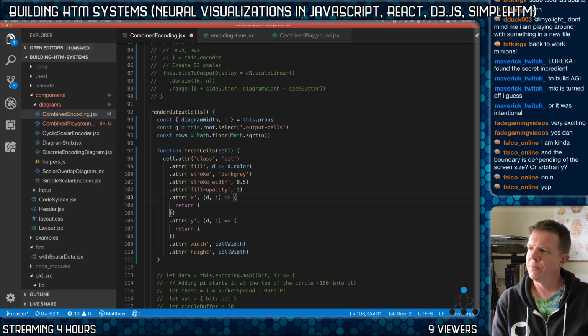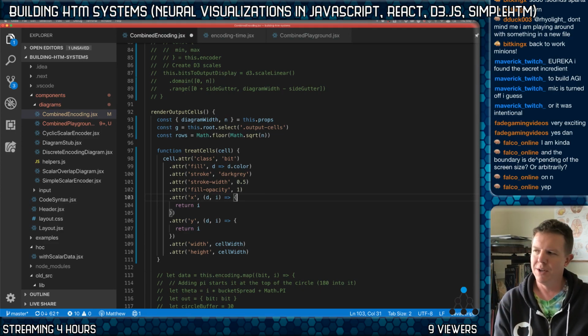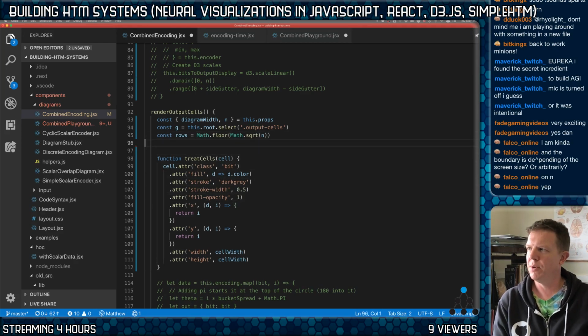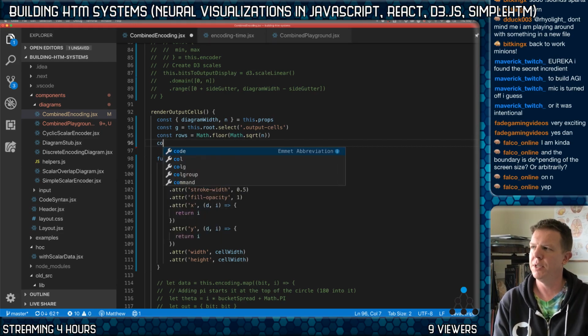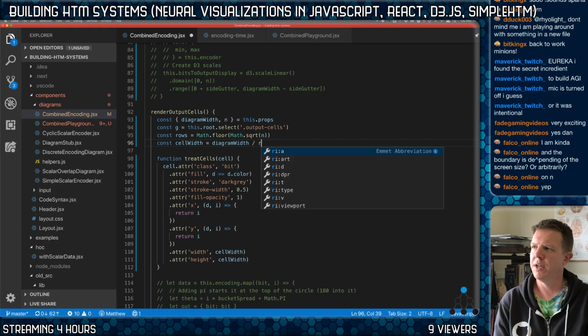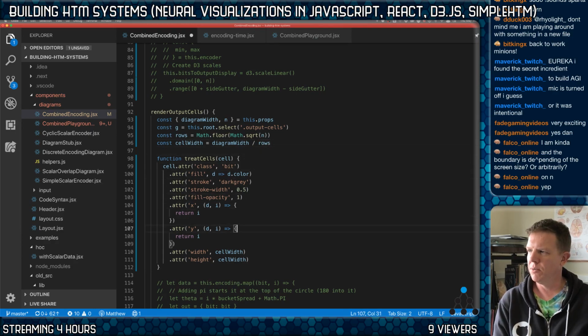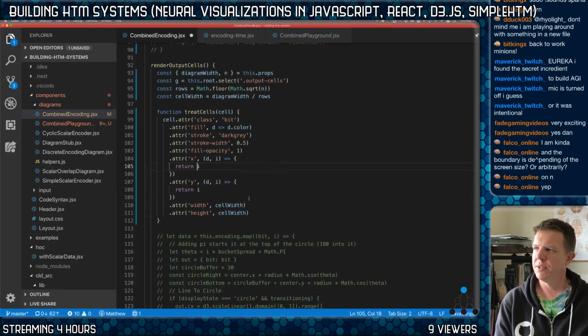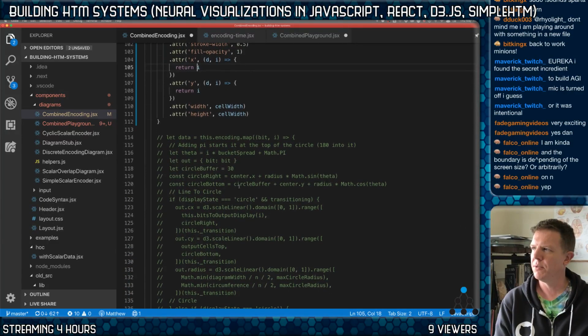So the y is the tricky bit. The x is the easy bit. I can tell how wide this should be now based on how many rows I have. Cell width is diagram width divided by rows. Okay, so that's our cell width. And now I need to tell x. If I'm the first thing, then i is going to be 0, and x is also going to be 0. So if I just return i, it's going to look silly, but let's do it for a moment.